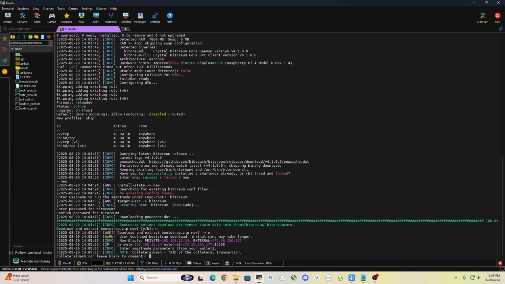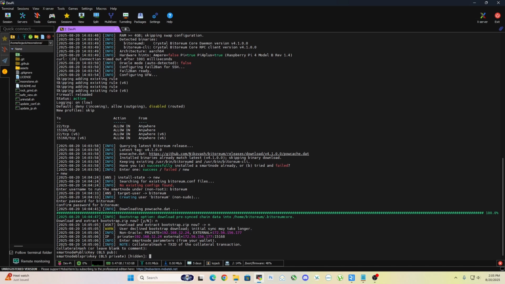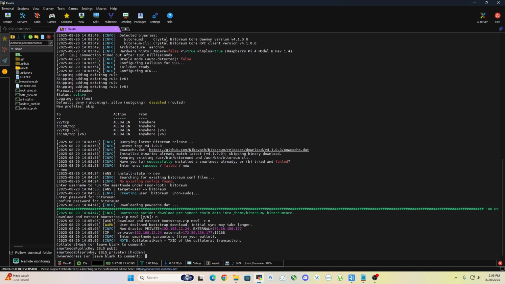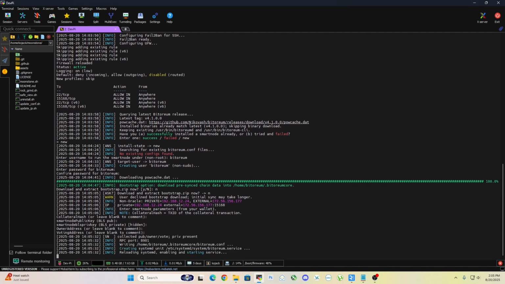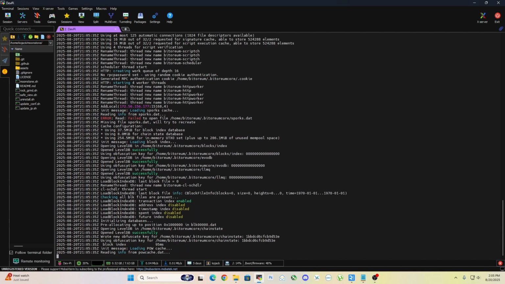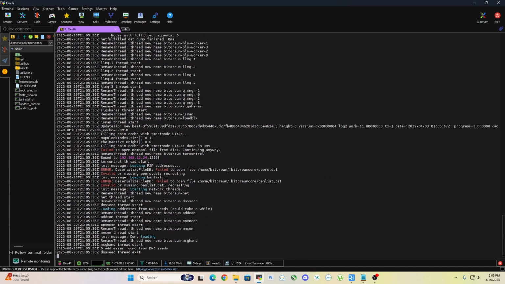Next, it's going to ask you to set up the conf file. These are optional, but they're nice to have in the future. We're going to come back to these. Collateral update, the public key. This one isn't optional. This is the private key. And the owner address is optional. This is optional. Okay. So we're off to the races.